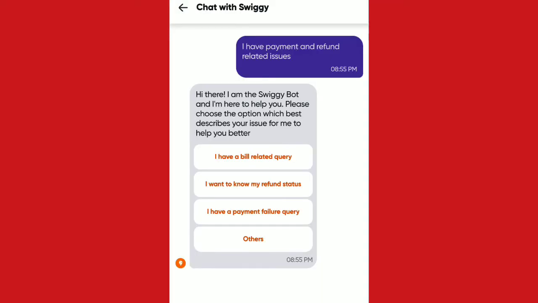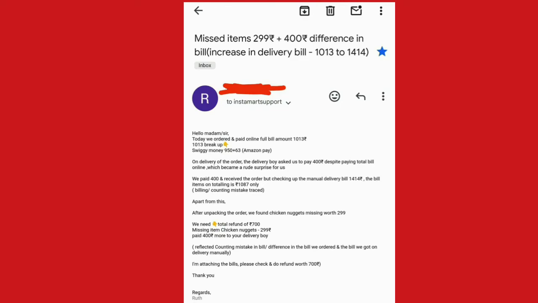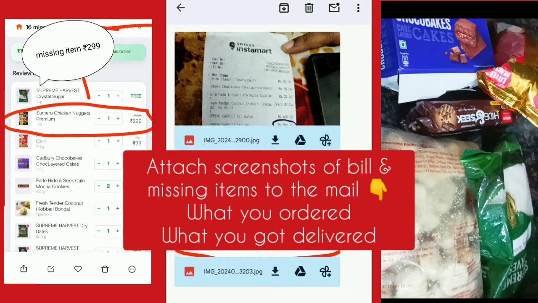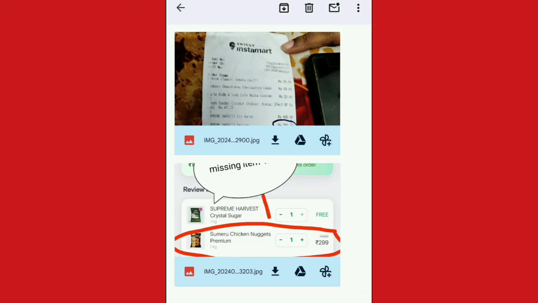You can select an option and chat, but if you want an immediate response or refund, you've got to write a mail to Instamart support@swiggy.in, as shown in the picture. You can write a mail in this way, saying that you want a refund for your missing items, along with the screenshots of bills attached to your mail, showing what you have ordered and what you got. It makes all the difference here to get a refund.